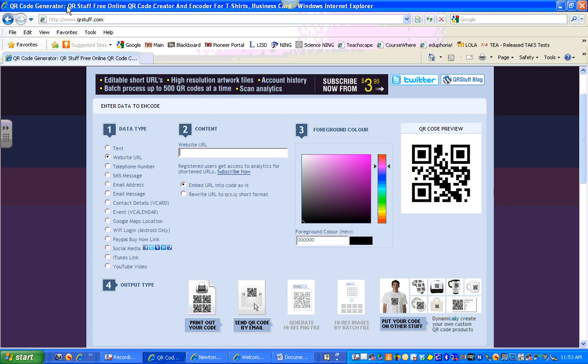A quick tutorial on how to create QR codes. QR codes look something like this over here on the right side, underneath this QR code preview. This is what they look like. They can be scanned in by iPads and iPhones and different devices that have this app. It's a free app that can be downloaded.